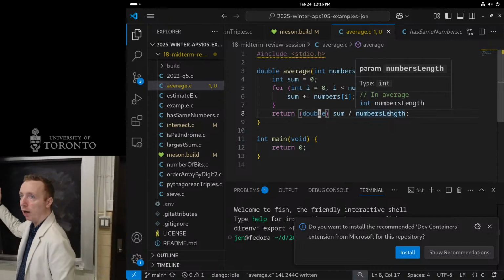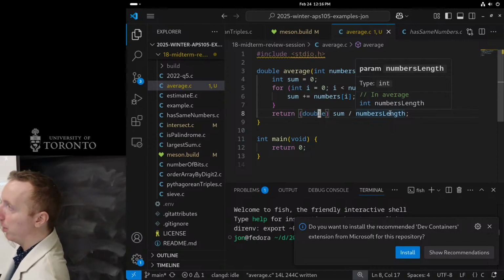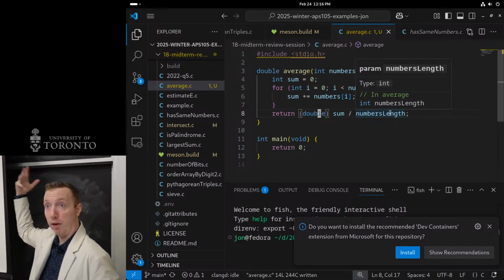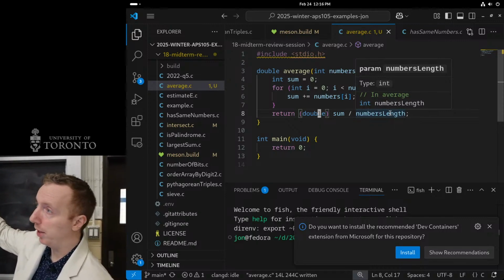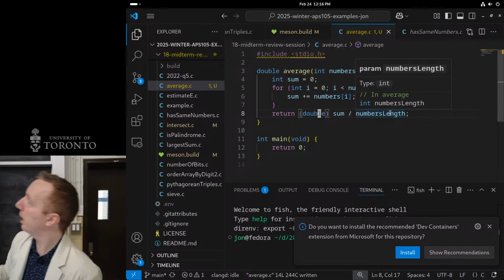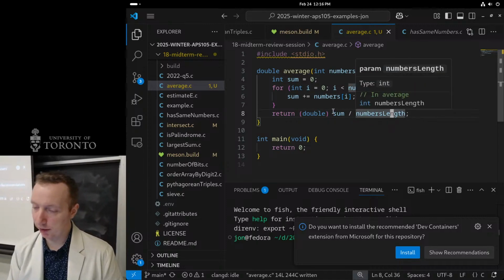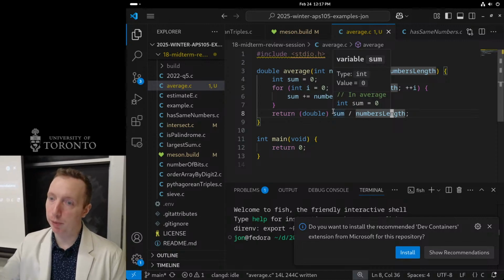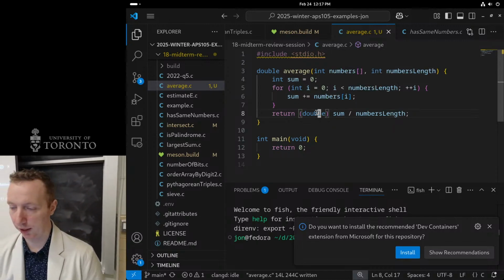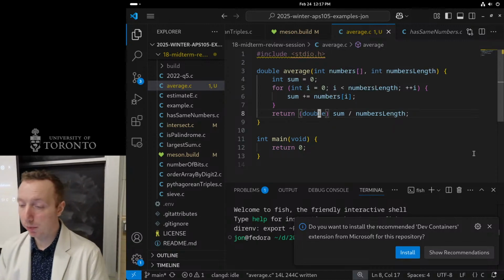So the rules are, if you do an operation with a double and something that is not a double, it will implicitly typecast it to a double. So this will be typecasted to a double implicitly, then we get a double divided by a double. We don't lose any precision or anything like that. So that's one way to do it.